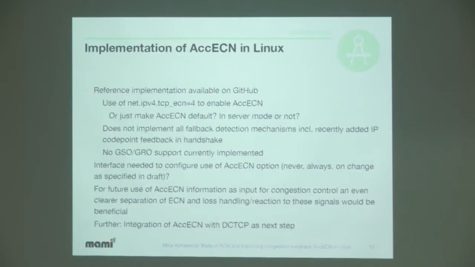So that's basically what accurate ECN is. It just changes the feedback from the receiver to the sender to provide more information. This is currently, and it was not on any slide, a draft in the IETF. It's currently in the last stage of publication, so it will be in an RFC soon. So it's probably the right point in time to think about a Linux implementation right now.